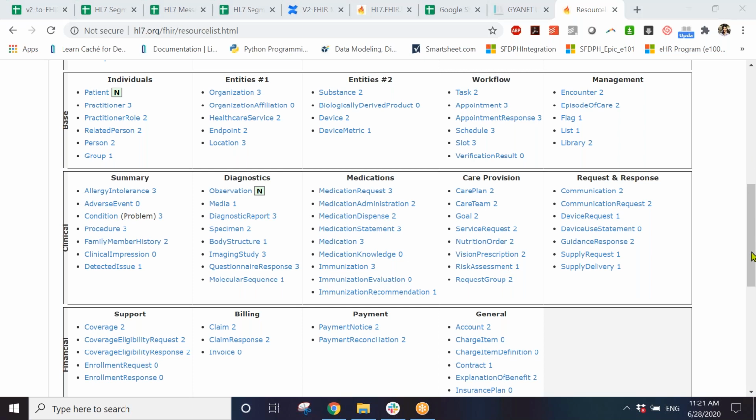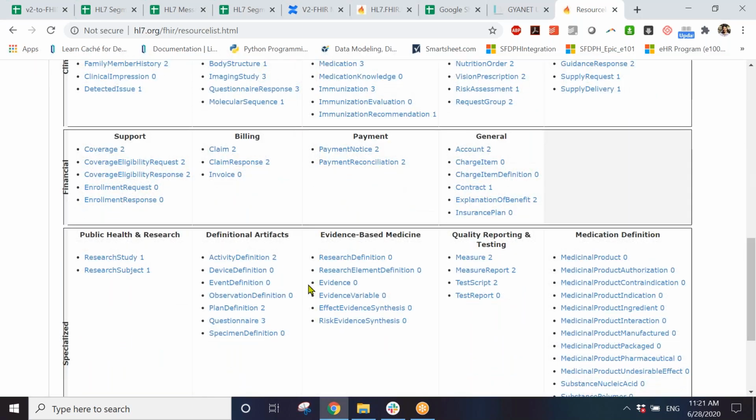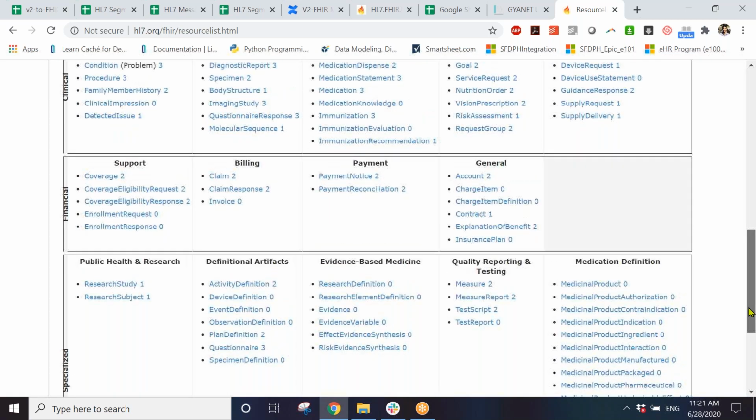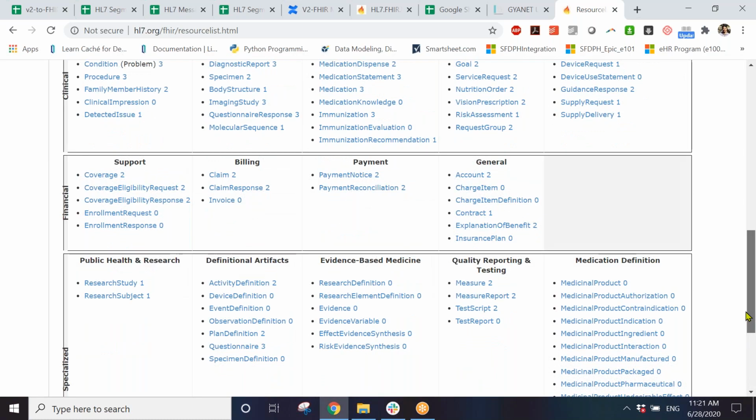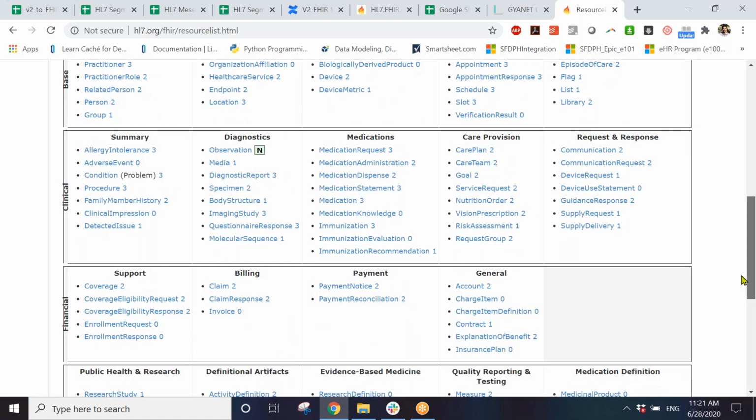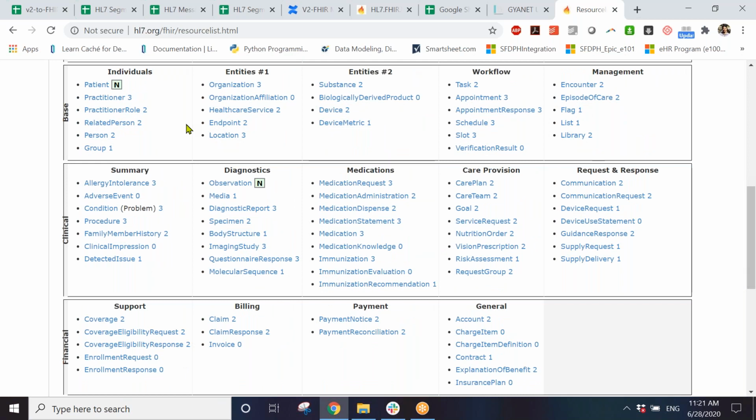And you will see down here, you also have a specialized one. This is also a mix: administrative, clinical, everything. But these are very specialized cases, which again, most of the time, at least for this track, we probably won't be needing. I mean, one or two might be needed here and there, but mostly not. So these three layers are mostly what we are going to be working with: base, clinical, and financial.